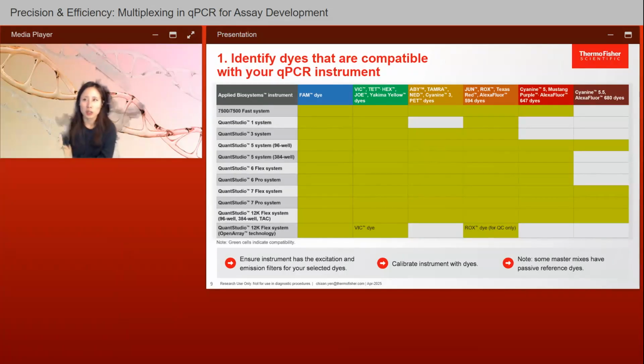And this information is available online, and it will be provided via a link by the end of the presentation that you can go back to refer to, and it will have a lot more details on the information, such as whether the instrument comes pre-calibrated with certain dyes, or if you're going to use dyes that would require custom calibration before you're able to run your experiment with that dye. And another good thing to note is that if you're using a master mix that has a passive reference dye, you also want to double check that your instrument is capable of detecting the passive reference dye.